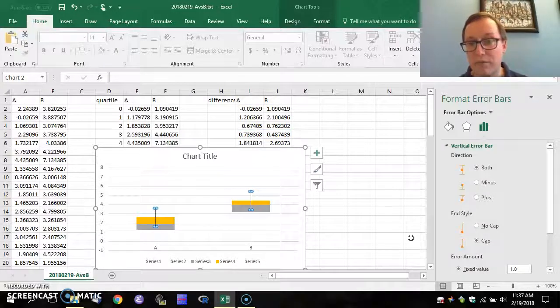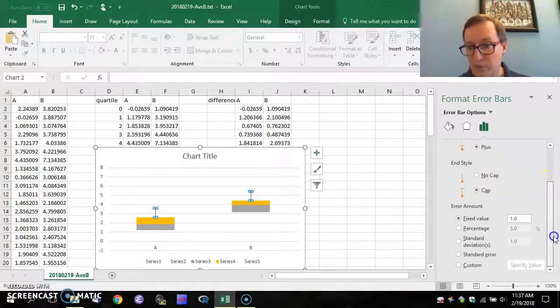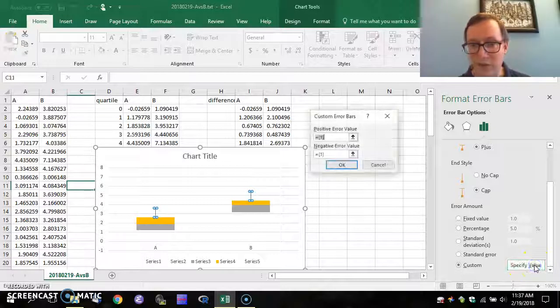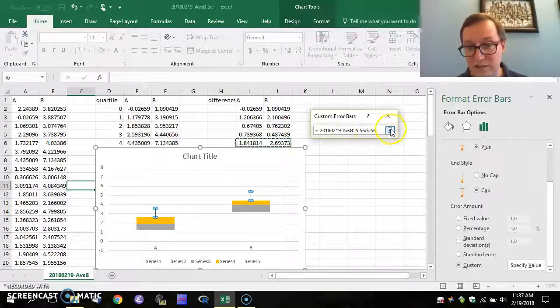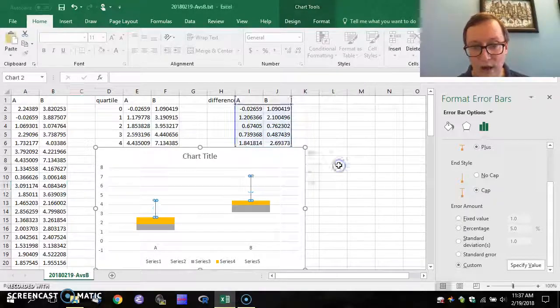Remember, we are adding a bar extending up to the maximum. For the vertical error bar, we're going to specify that we only want one that extends in the positive direction. And then if we roll to the bottom, we can provide what amounts should be added to each of those bars. I'm going to specify custom and specify value. Now I need to specify a positive error value. And remember, this is the part extending from the top of the 75th percentile to the maximum, which is the last row of our differences. And now we say OK.